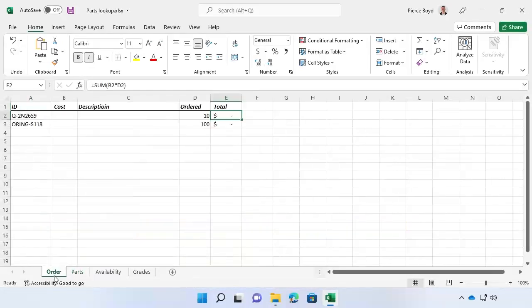So let's go back to the order worksheet and let's get started with VLOOKUP. We're going to click here in B2 in the cost column for the first item, Q-2N2659. VLOOKUP, the V stands for vertical.